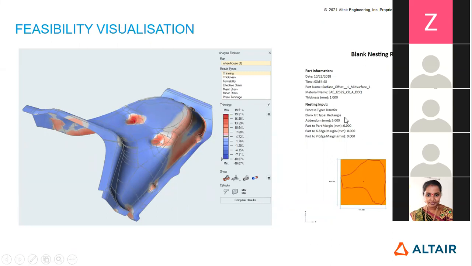And on the right hand side here you can check the blank nesting report. It will give you a whole report about what type of cutting force is required, what type of shearing force is required, and what your blank parameters are. All these things you can get in the blank nesting report.